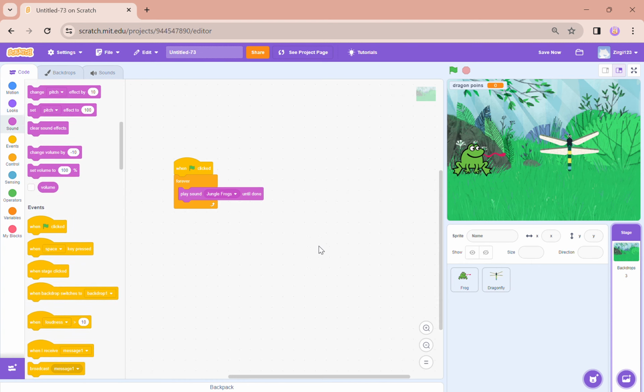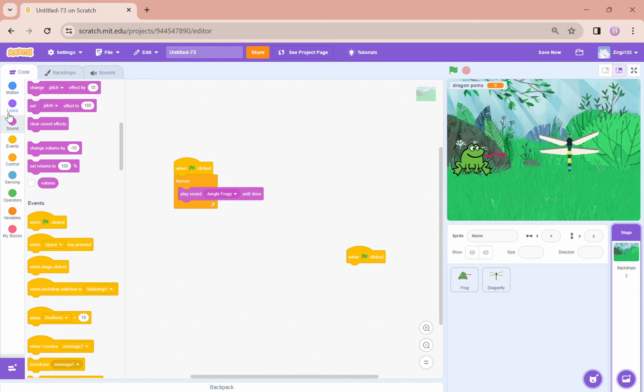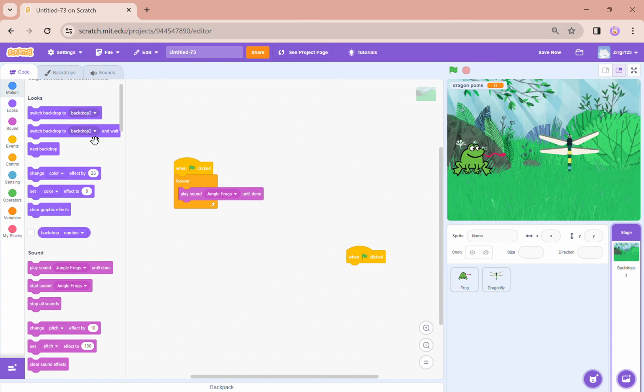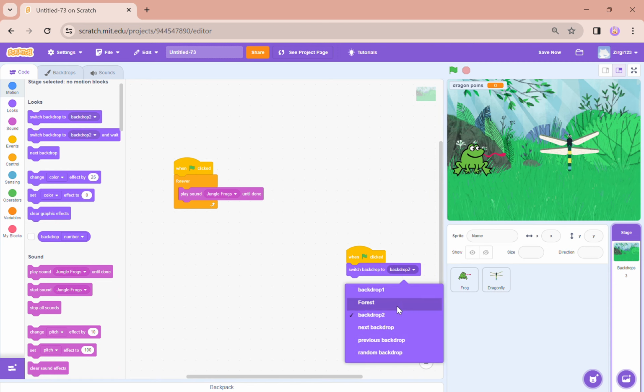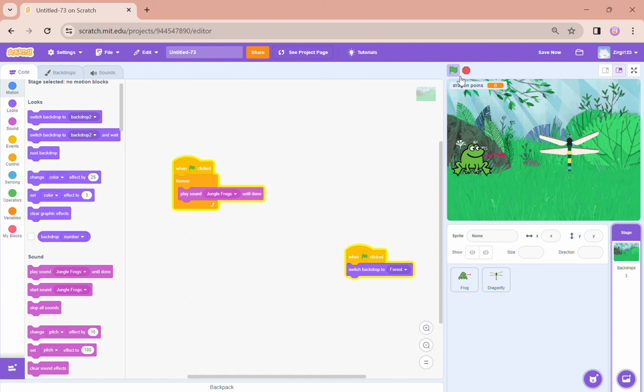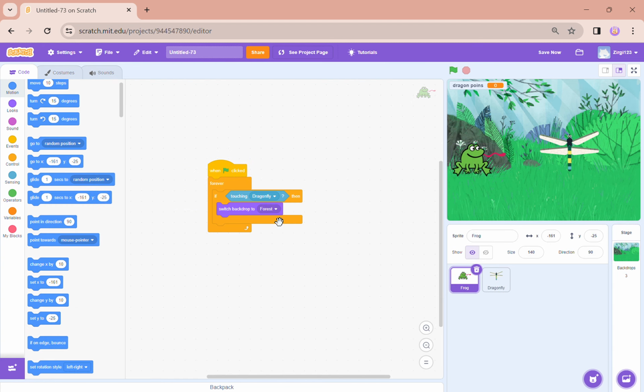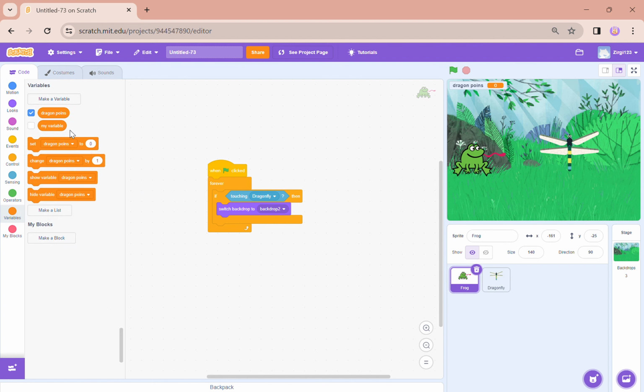Also, when clicked, get this thing! When clicked, let's go to our looks. Switch backdrop to my backdrop. Not my backdrop, forest. Okay. Switch the if touch him. And you drop the big blue. Variables.